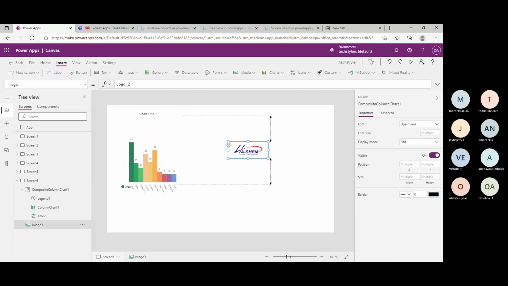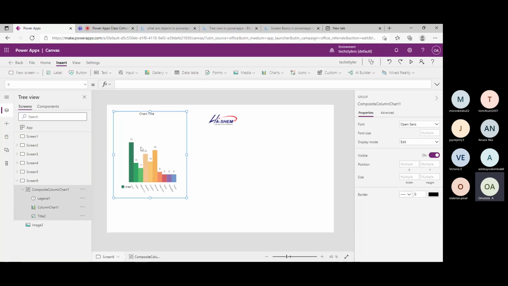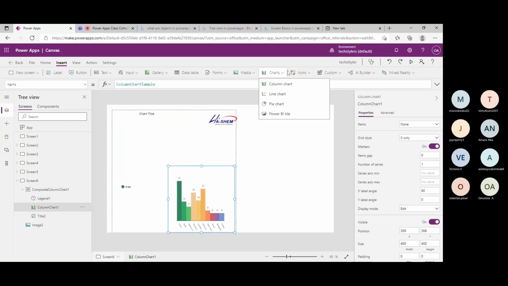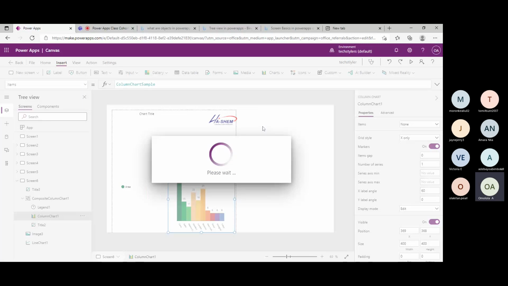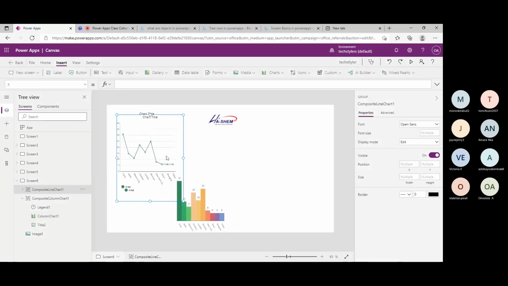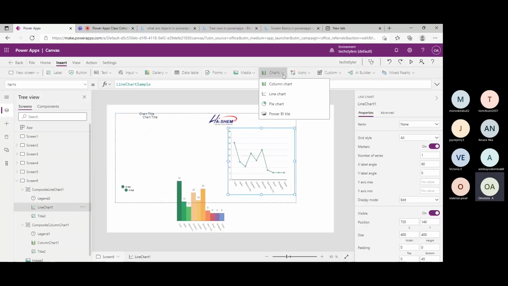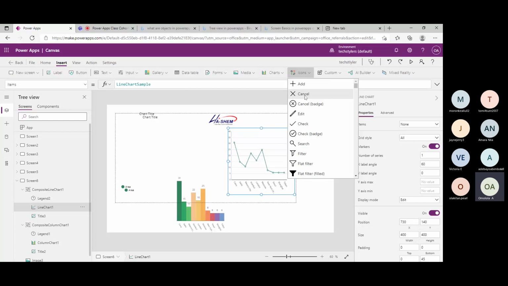Okay, we have charts. We have line charts. All right. Then we have icons too. These are all the icons available.